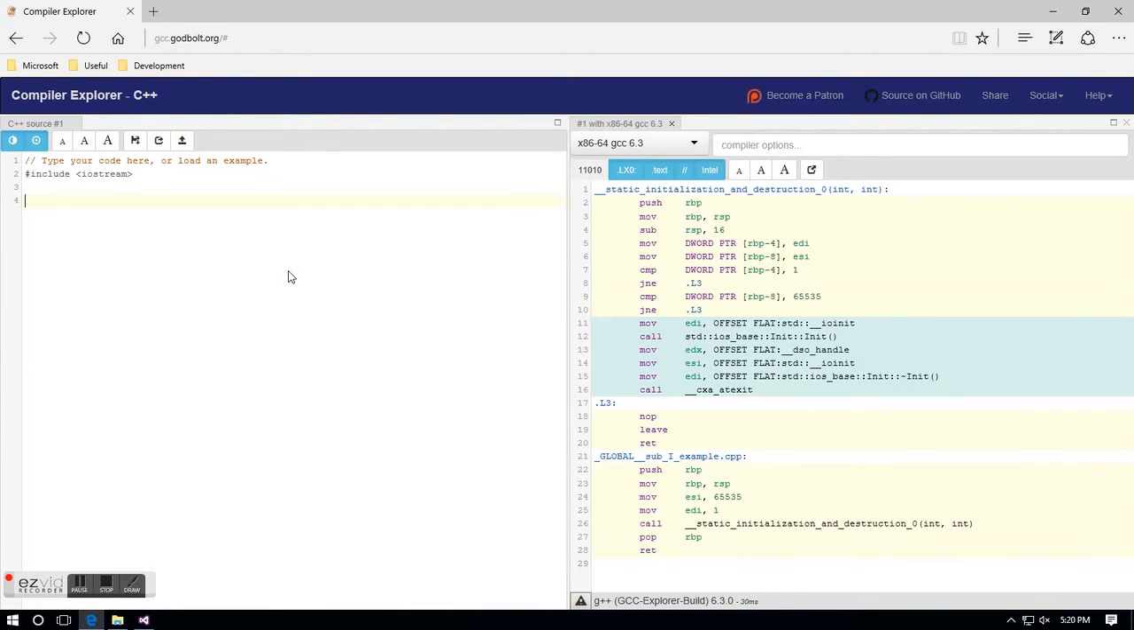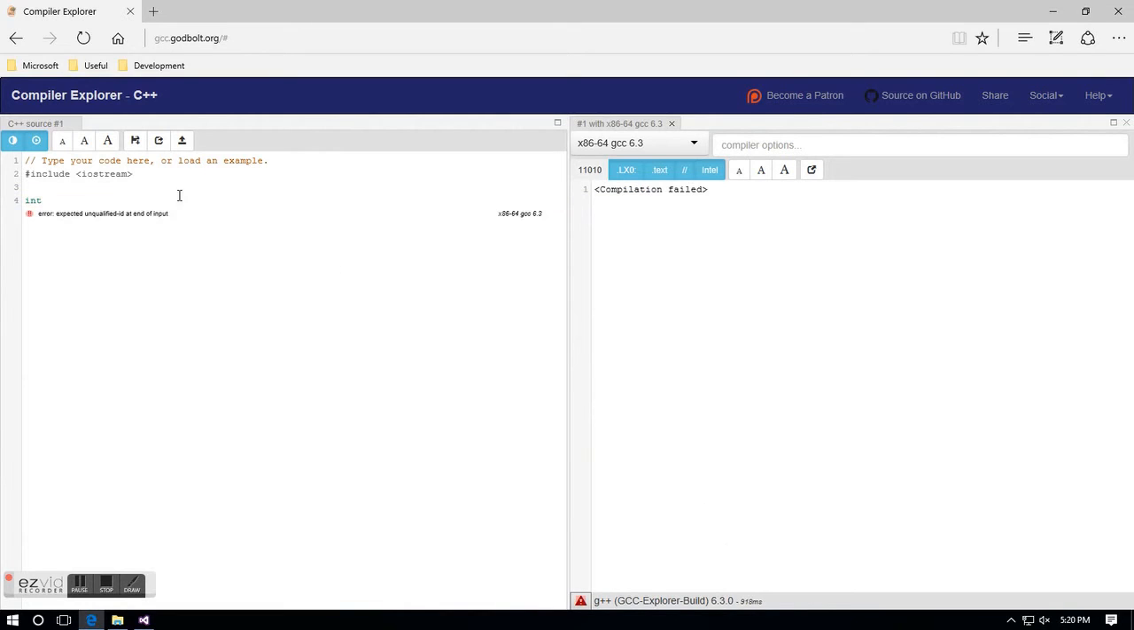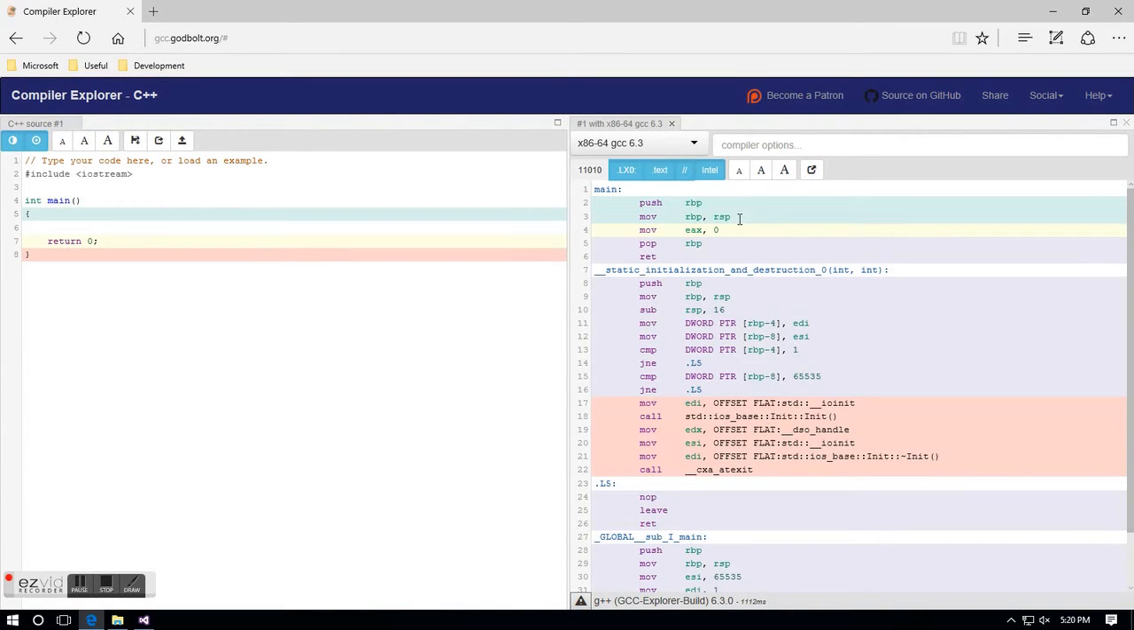So there we've got, and as you can see, oh, compilation failed, just because if you look over here, unqualified ID at end of input, yep. So let's put a qualified ID here. Okay, there we go.